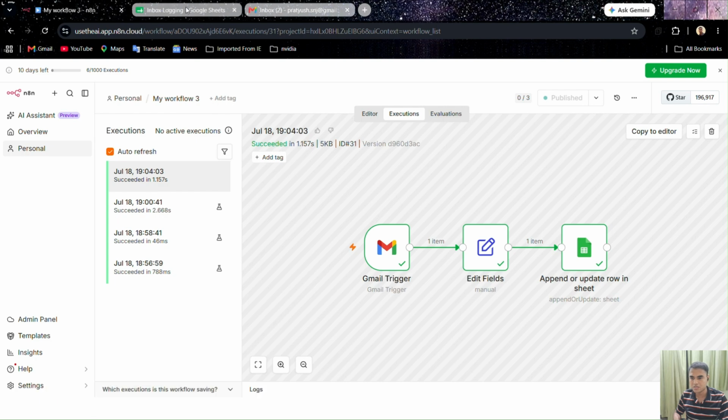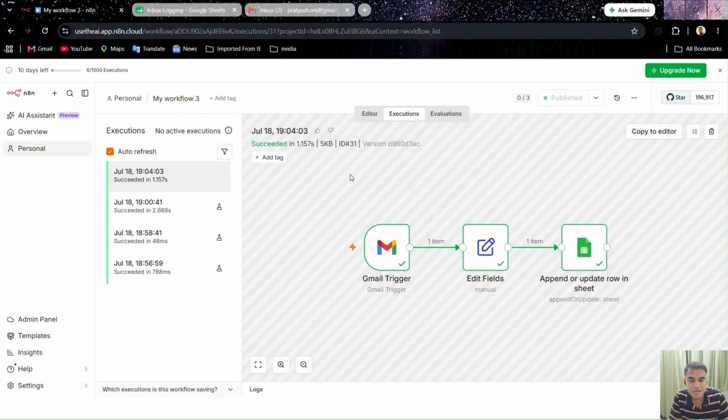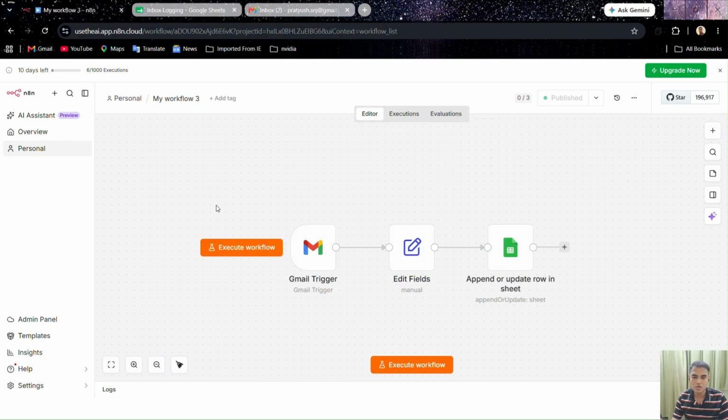So let us see the sheet also. As you can see, it is stored: ID, just testing. So write down your comments on this workflow. So we are done with this workflow basically. Now what we have to do is add some sticky notes, basically beautify this workflow so that it is presentable to somebody.